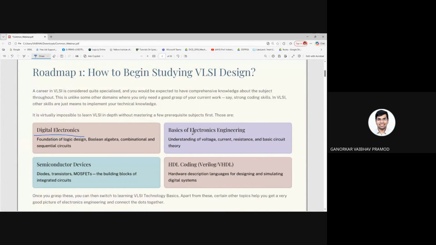Second is basic electronics engineering. We should be aware of what exactly voltage plays in an electronic circuit, where the current plays a role, and where exactly resistance plays.